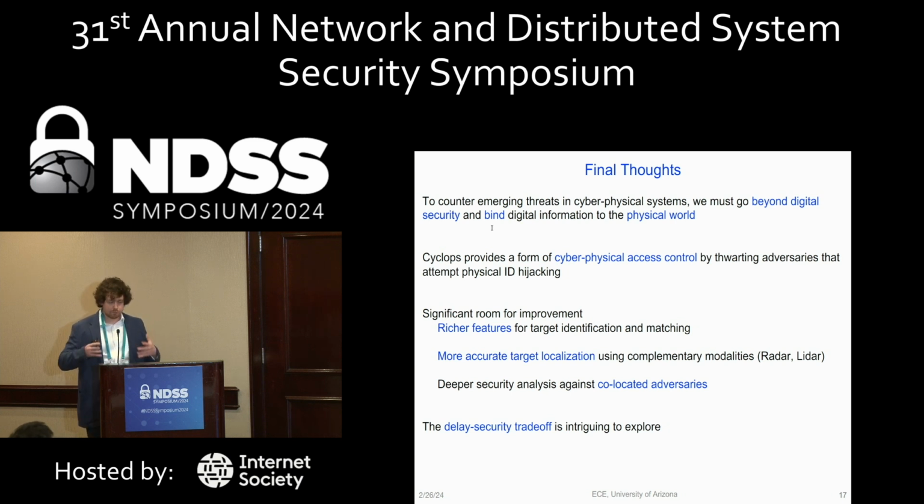So the final thoughts are, to counter emerging threats in cyber-physical systems, we must go beyond the digital security, and we have to bind those digital identities to physical identities. Cyclops is a form of cyber-physical access control, and we just showed how it thwarted adversaries, at least remote adversaries, from attempting physical ID hijacking. And there's significant room for improvement, such as other features to be used in the environment, other dynamic features to be used in the environment, more accurate target localization, or exploring the delay security trade-off. Thank you for your time.